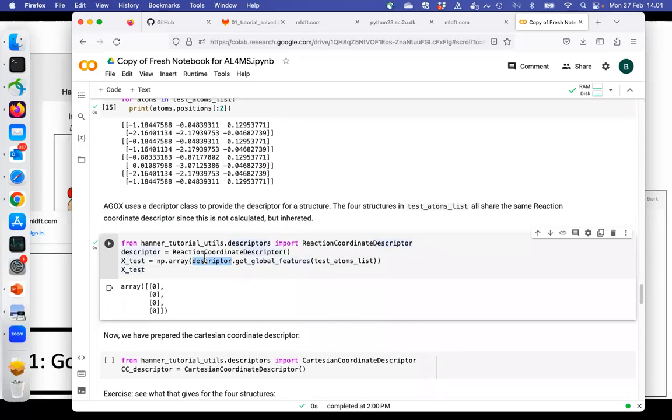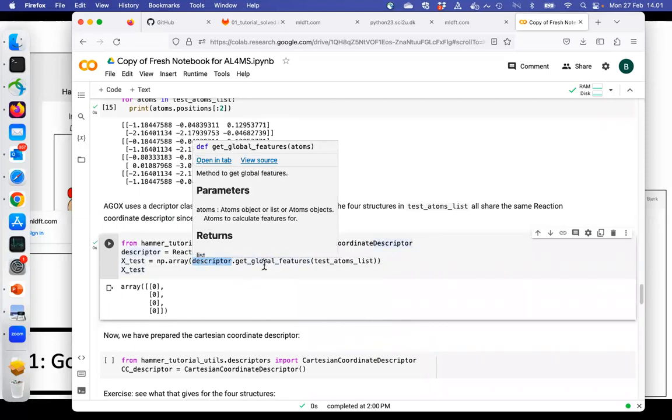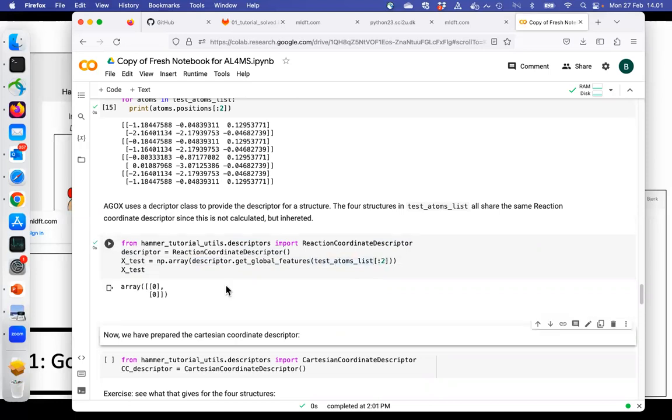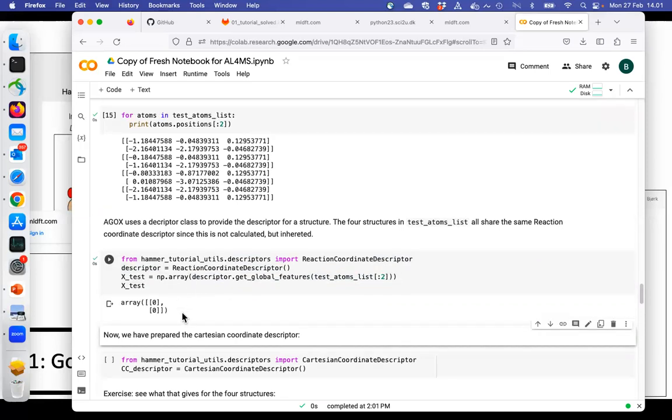So the instance now has a method which is called get global features. And then I can provide it with whatever atoms I have. So here I gave it the entire list. I could also give it just the first two of them, and then I would only get the descriptor for the first two of them.